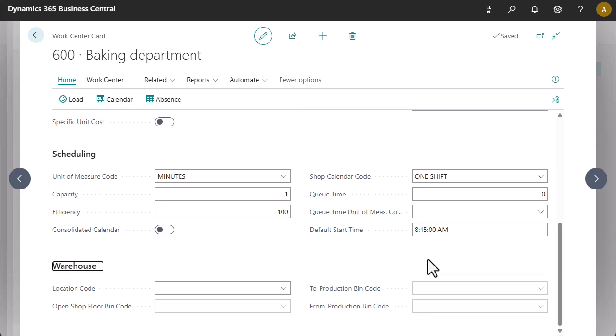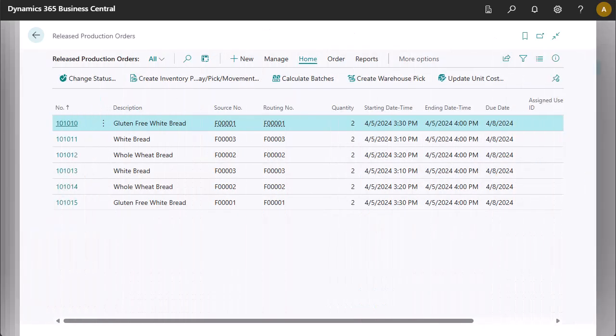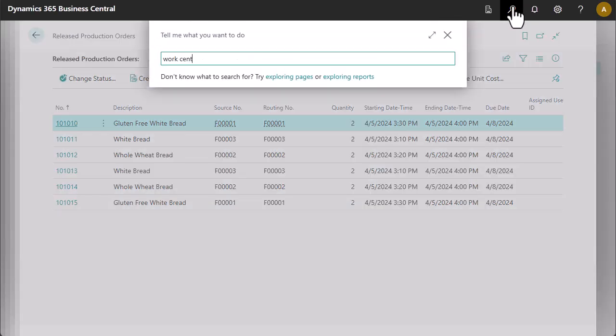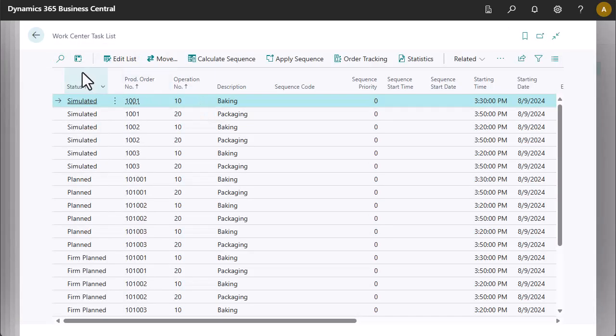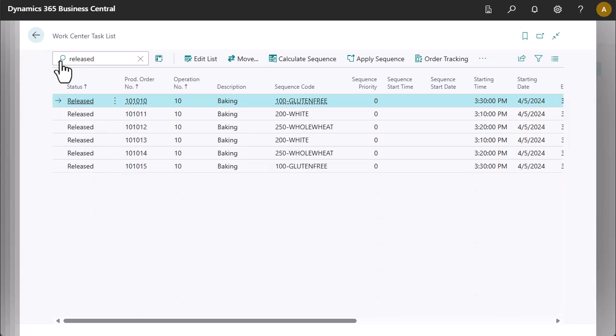Now you're ready to start sequencing your production orders. From the Work Center task list or Machine Center task list, filter the production orders to include only those you want to sequence. You can manually enter the sequence in which the production order should be run.